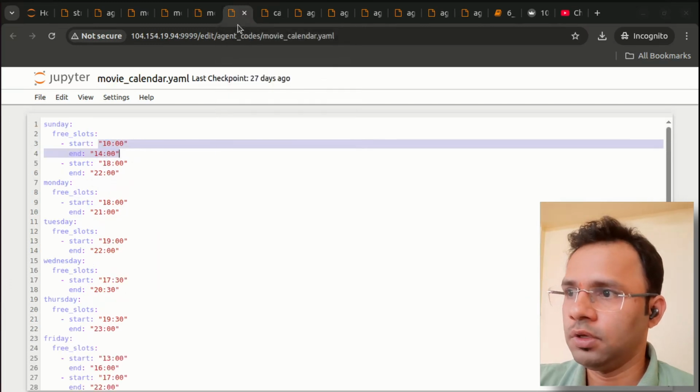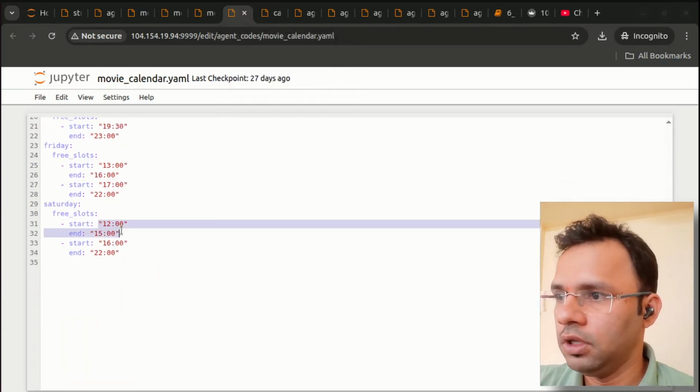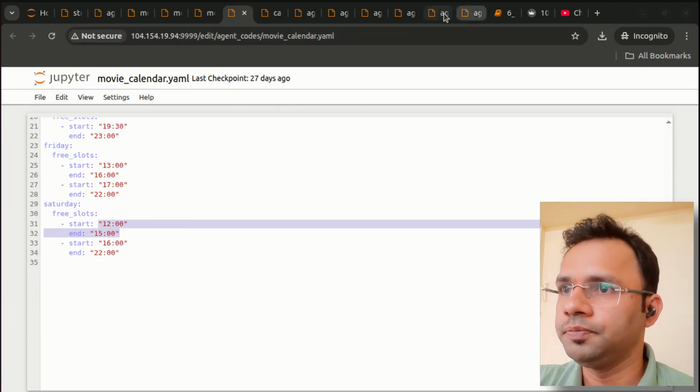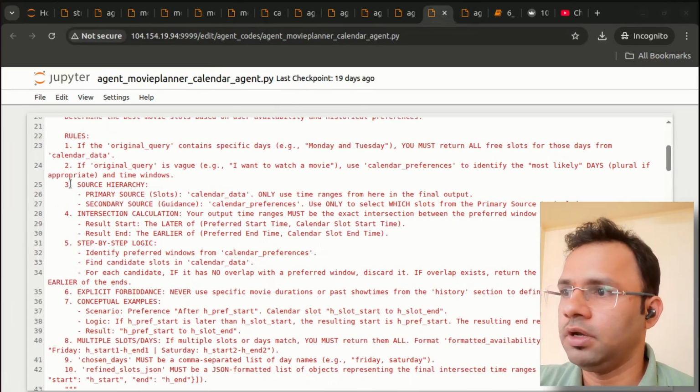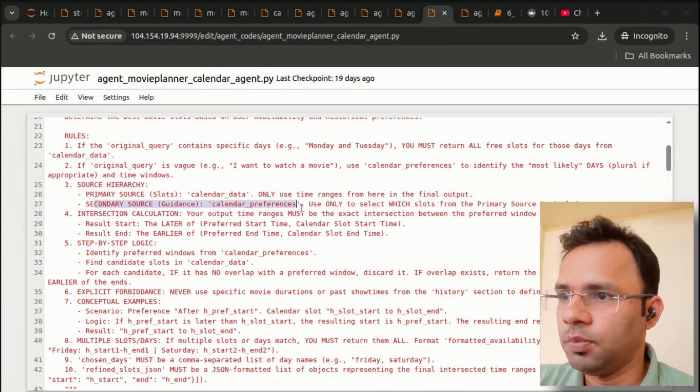But this week, the free available time is this only. So at the end, we need to return only these time slots from this agent. That's why we are curating the instructions for it. The secondary source is calendar preference, used only to select which slots from the primary source to include. So those are some instructions related to that.